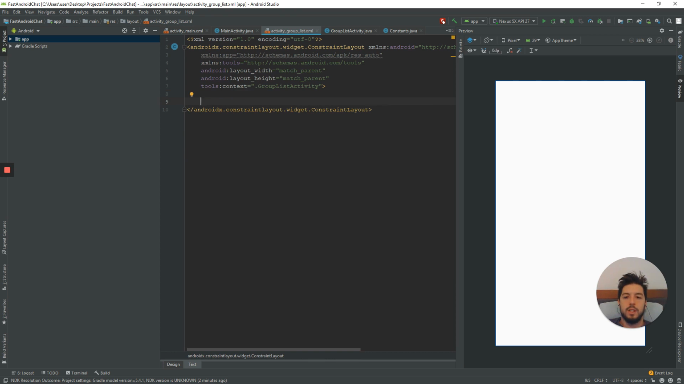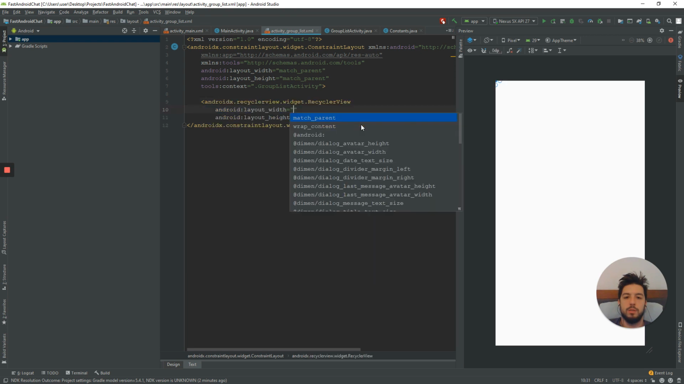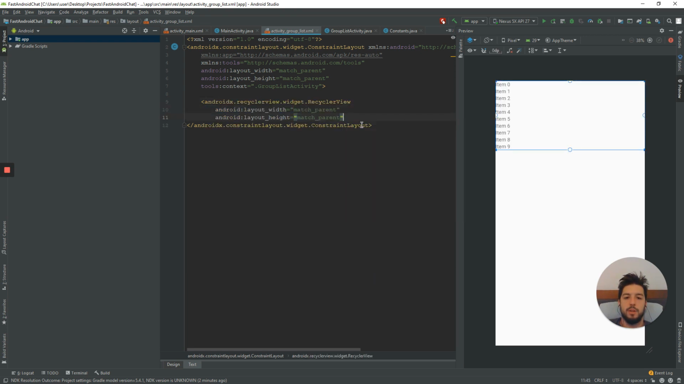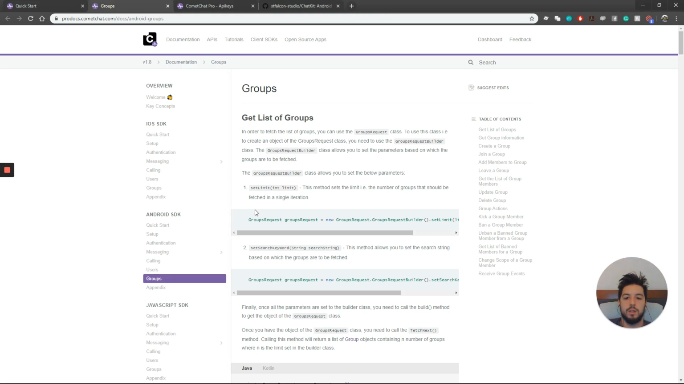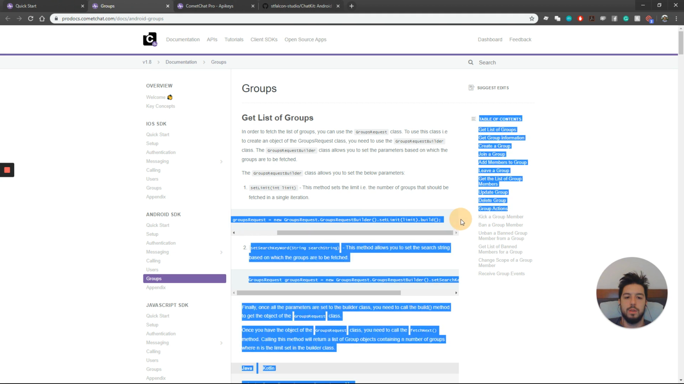Okay, so Gradle has finished building, so now let's use the recycler view here to display a list of groups with match parent, height match parent. That works. Let's close the tag, collapse. Let's give it the ID, let's say groups recycler view. And now let's go back to our group list activity, and we're going to get a list of groups. Let's see how to do that.